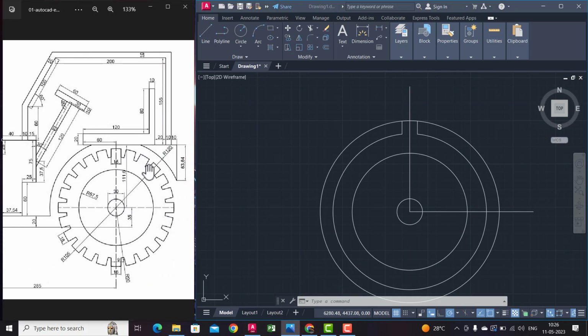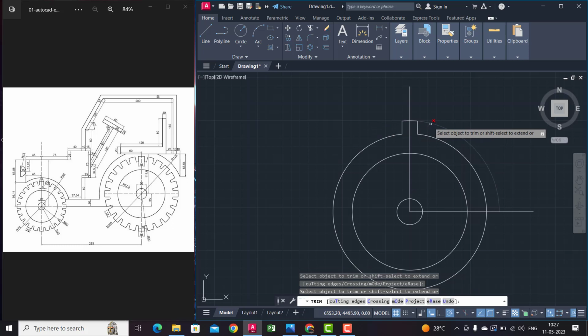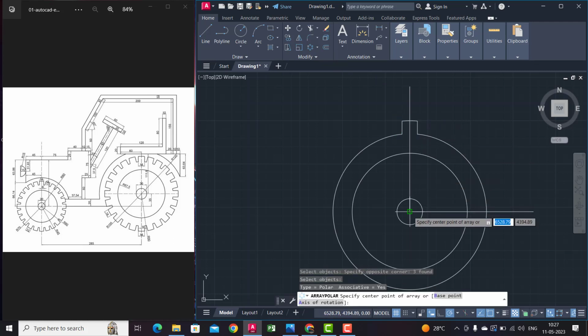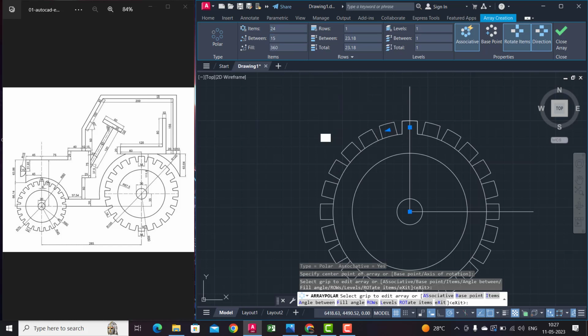It's like a polar array, so the total needs to come, but we don't know the count, so just count it, then create it with a polar array. In total it's 24 items, so go for polar array, then select the object. We just need these two lines to come, or you can keep it like this, that is okay, or you can trim this as well. So we can do a polar array of this one. Go for polar array now, select the objects, enter, then choose this center point, then come over here. We need a total of 24 items, so a total of 360 degrees needs to come. Then press enter.